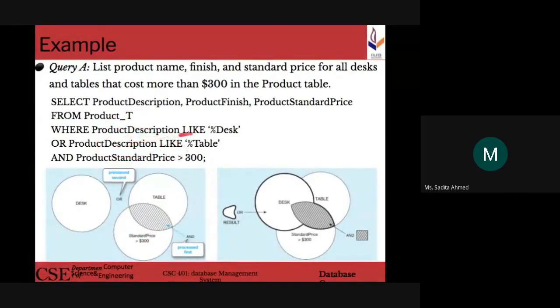So what is the condition saying? The product has to be either a desk, or it has to be a table which is priced at greater than $300. Is that what we were looking for? No, that's not what we were looking for. We were looking for this. This is what we were looking for: desks and tables which are priced at greater than 300. That's what we were looking for. This is what we will get. So we just use parentheses. As simple as that. Simple solution.